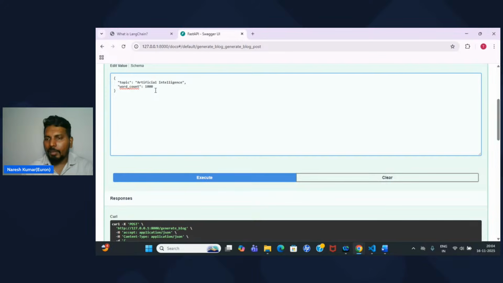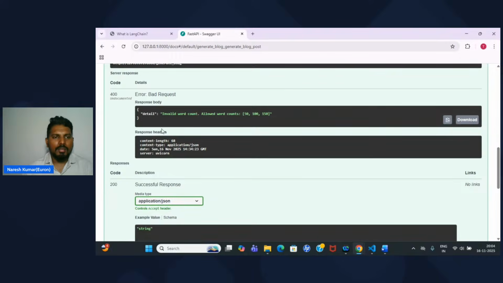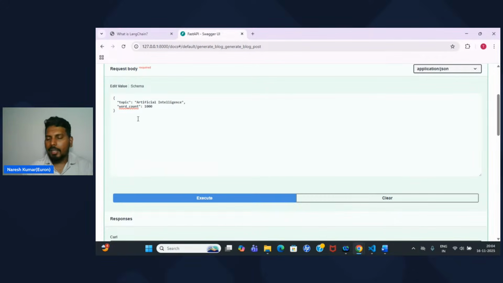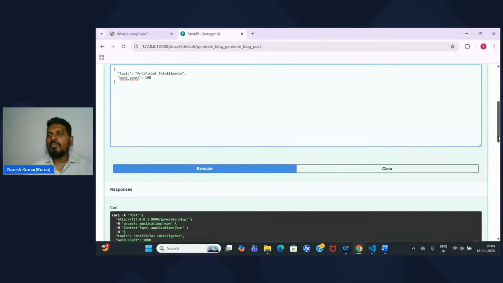So this time I should get an error related to word count. Just click on execute, and you can see invalid word count. We are only allowing 50, 100, and 150. So this is how we have to handle our input variables, right? So let me quickly enter 100. So this time I fall into my desired criteria, so the system should not fire any error.